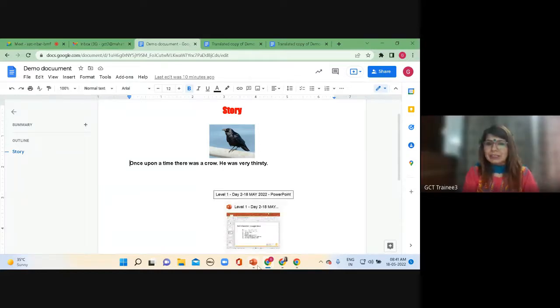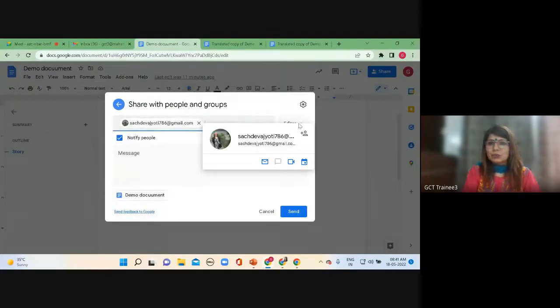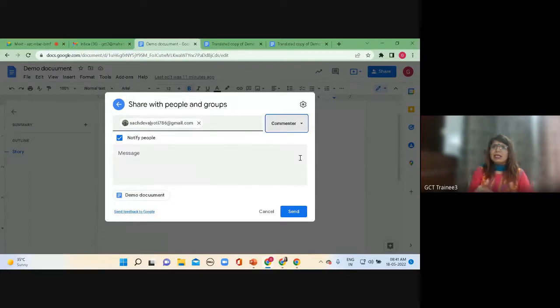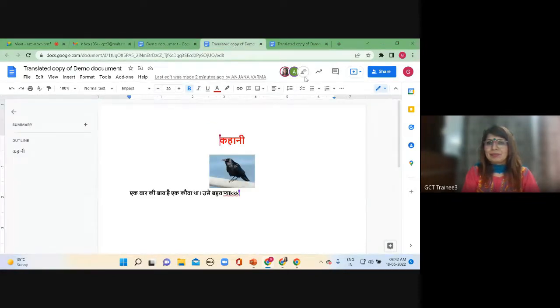Now, I was just explaining the commenter option. All right, let me share this with Jyoti. Let Jyoti be the commenter. She can view, but she cannot edit it. She can send her comments on the document. So let's send to Jyoti. Yes, Miss Jyoti, please check at your end. Are you able to send the comments? Now I have received from Anjana Verma.